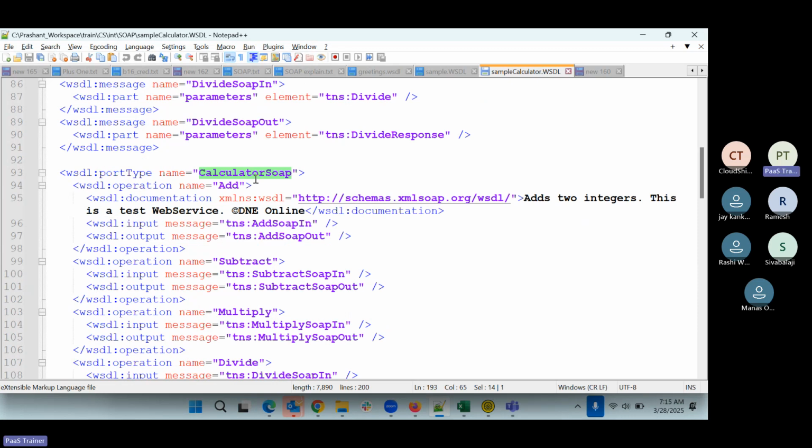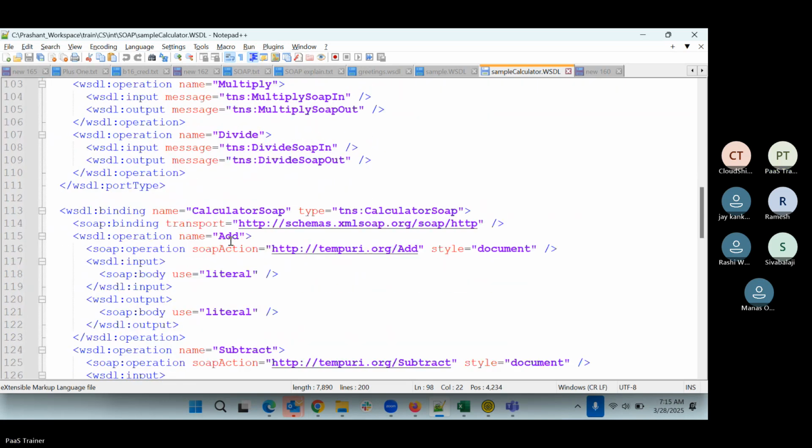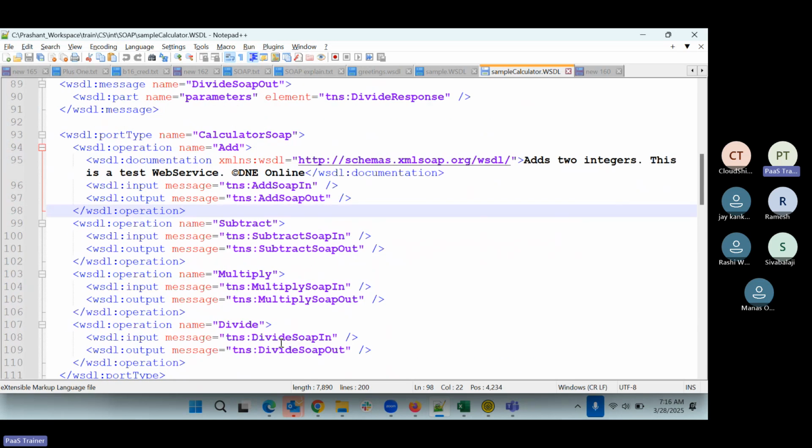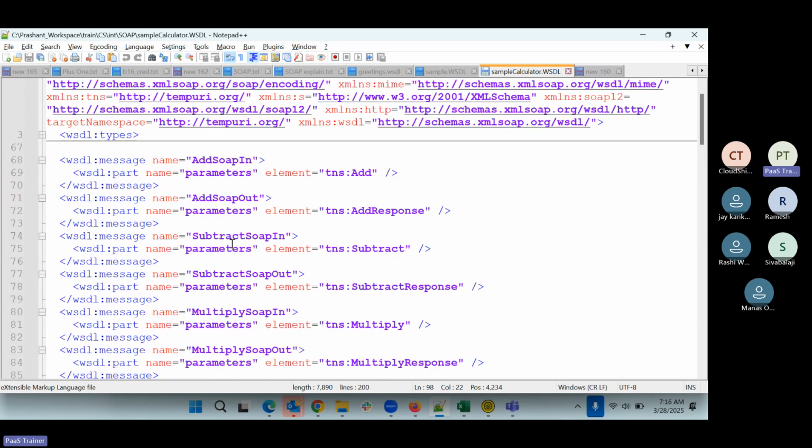So this is our calculator soap. And in this one, the operations are subtract, multiply and divide. The add is not there, only subtract and the others. Then here we have all the messages, like add soap in, so wherever we have those parameters, they are available here: add soap input, add soap output, subtract soap input, subtract soap output.